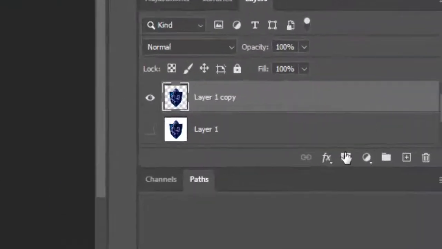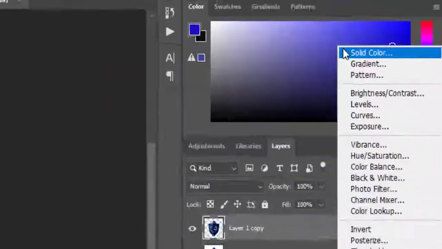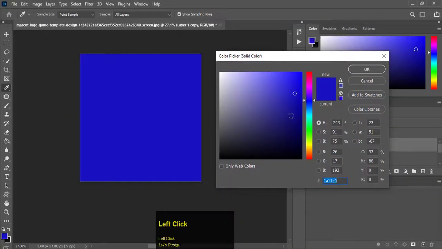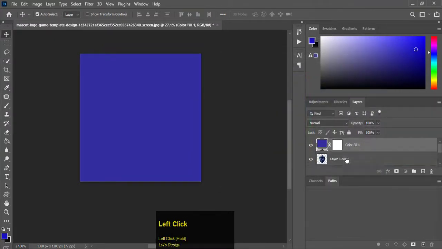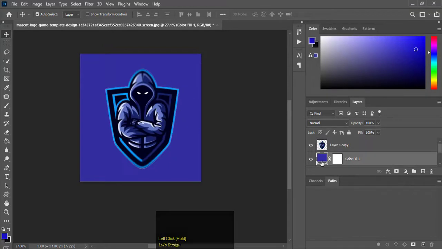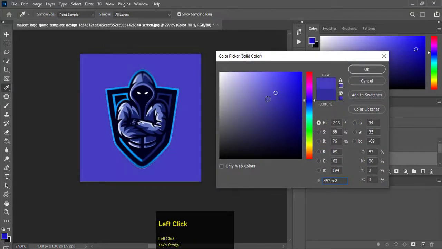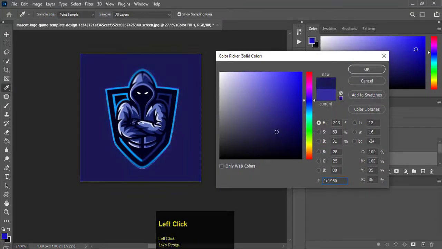If you want to add any type of background, select solid color and choose any color for your background. Now bring the logo onto the new background to make it visible. So this is how you can remove the white background and change the background.